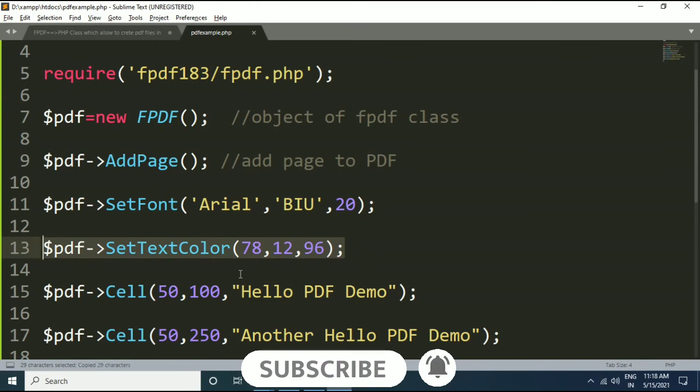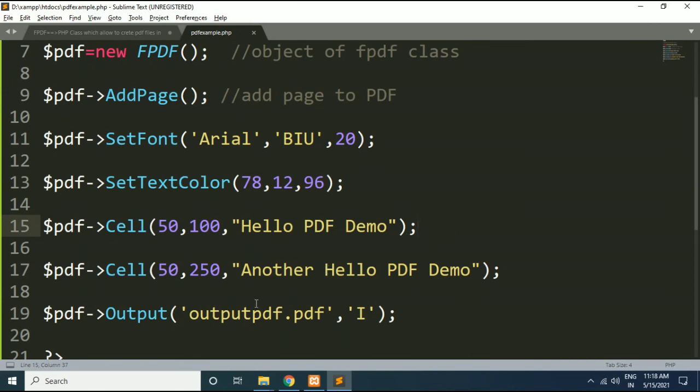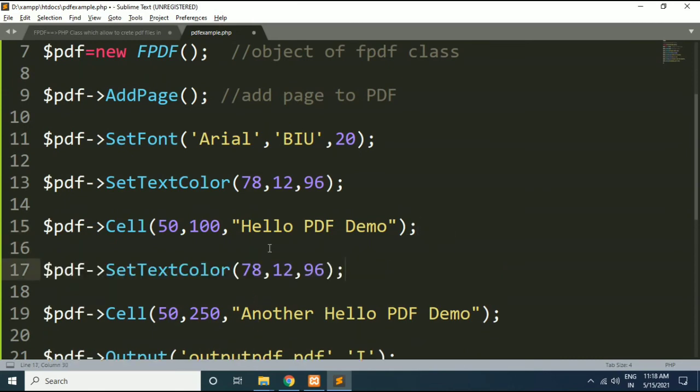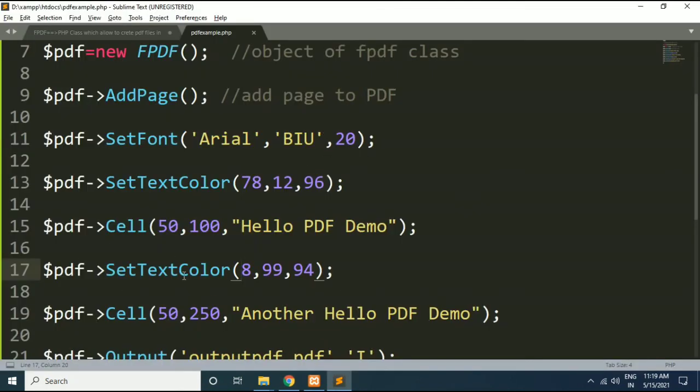Now friends, we can set color to both of this text differently. So here I will paste this function again and I will change these values. So we will get different color for this another text. Okay, now you can see we got two different text with two different colors. Okay, like this we can add color to our PDF.